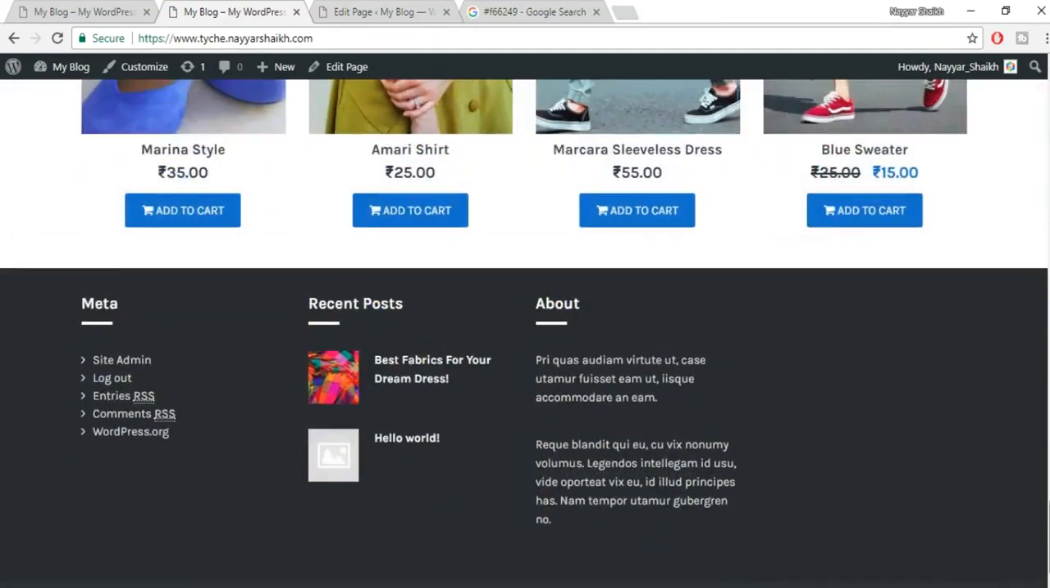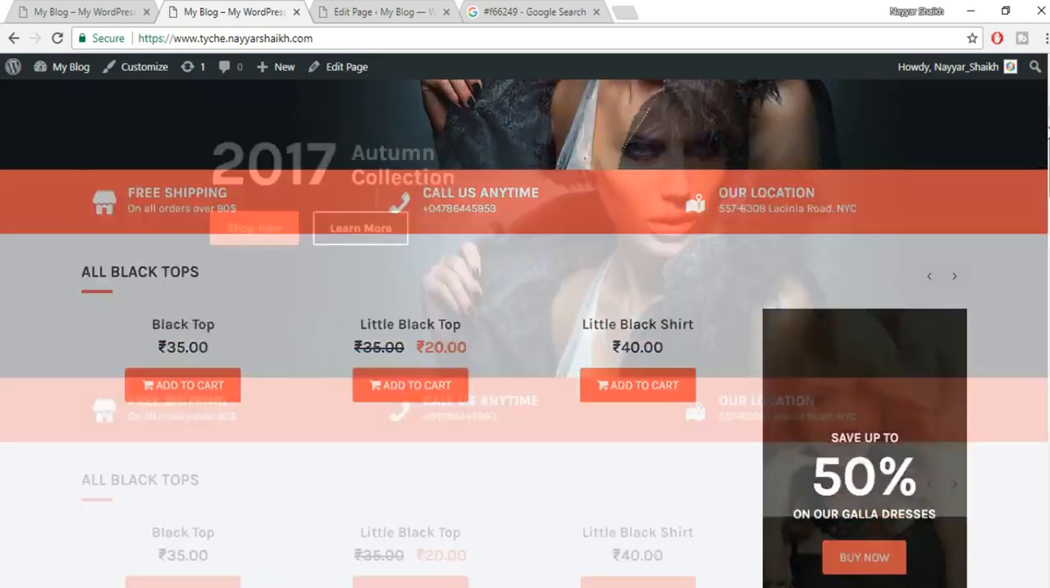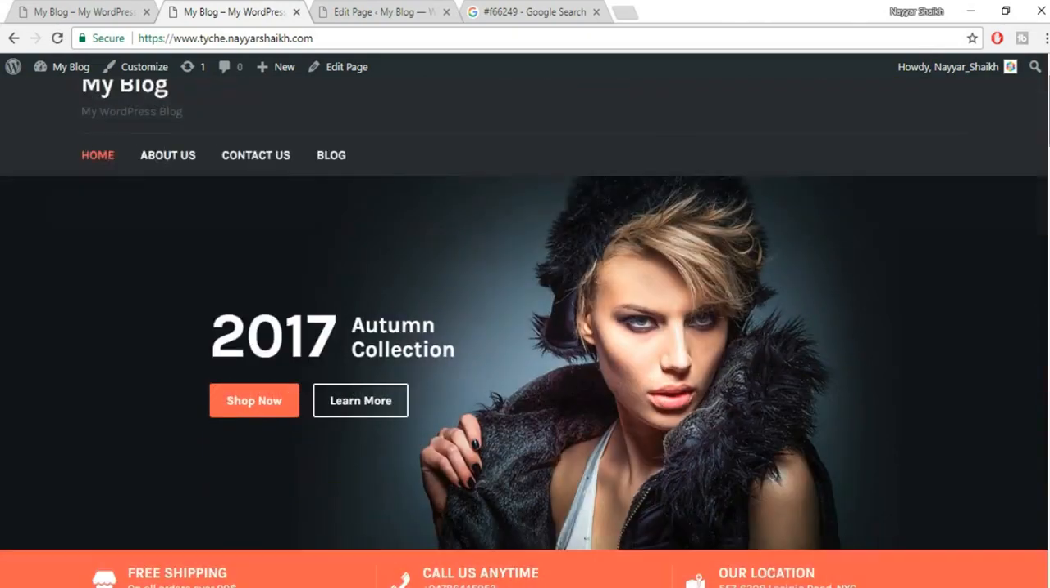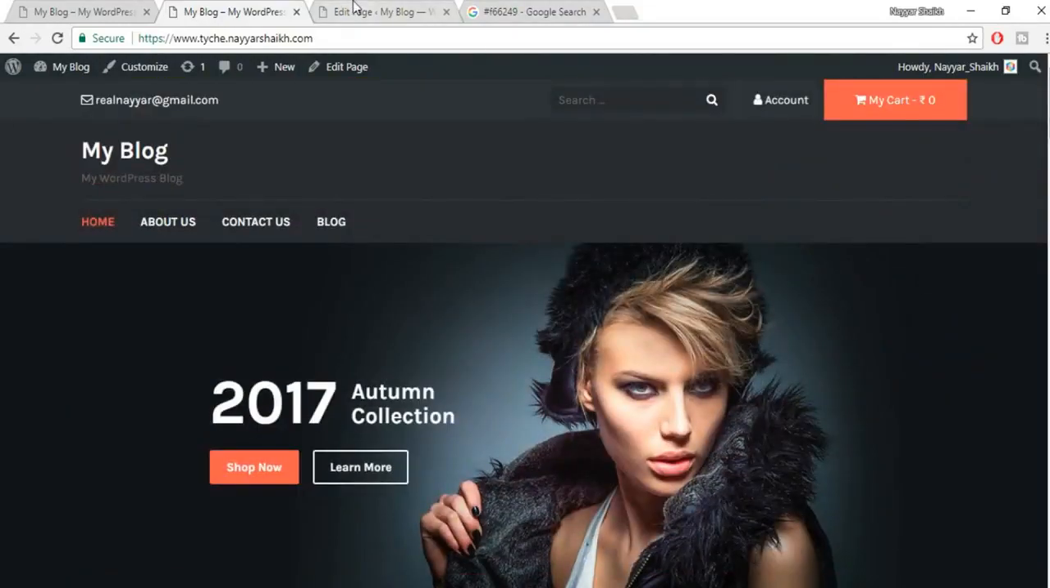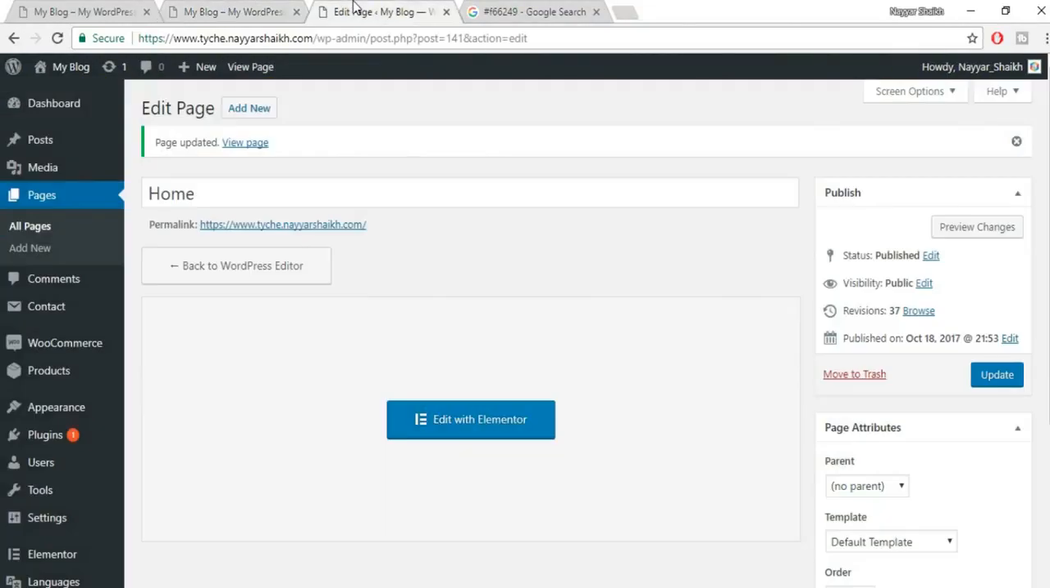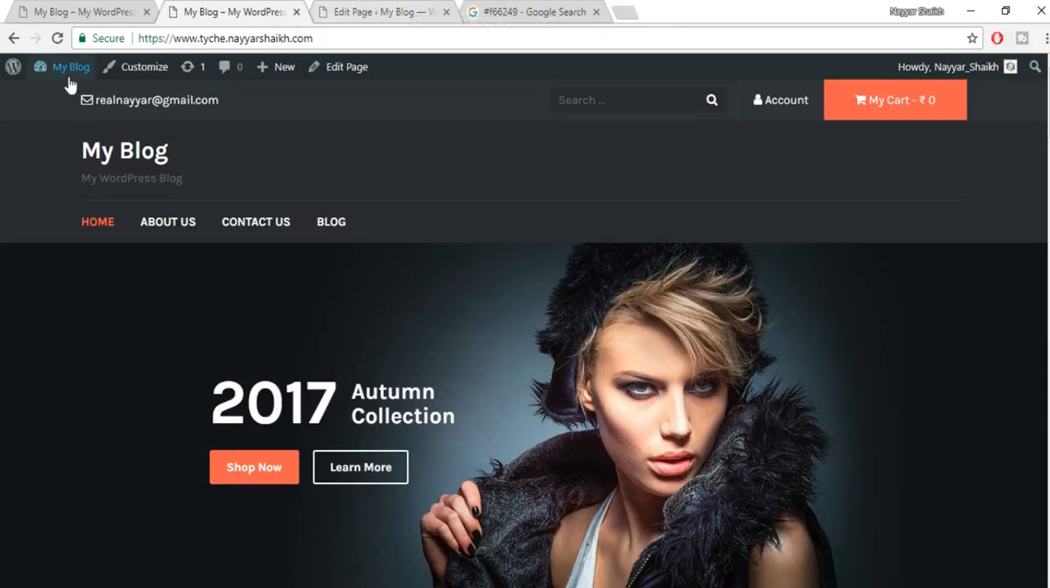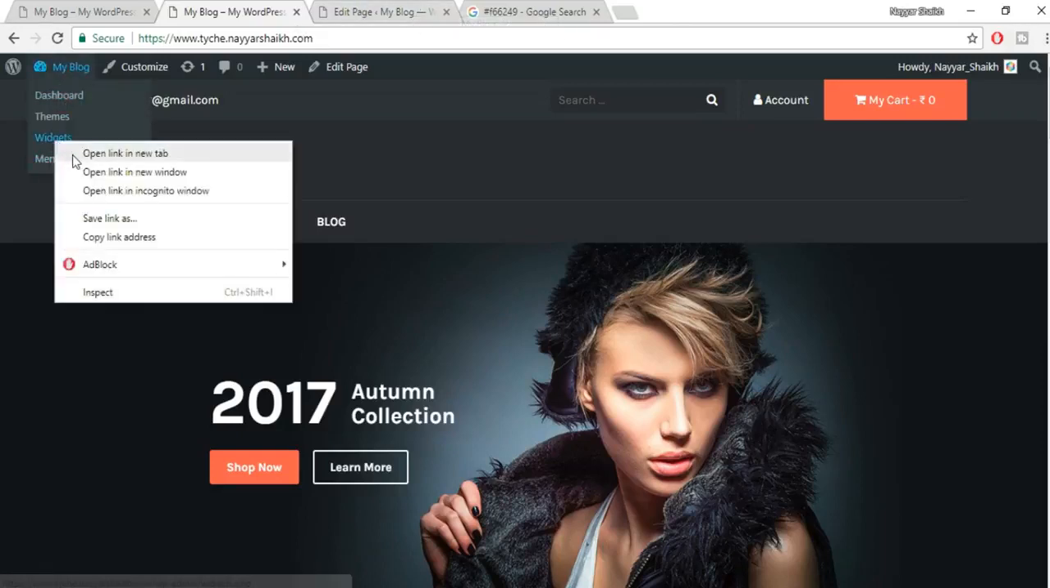If you see this, everything is different now. Your home page is gone. Now you cannot see the home page which you created. So we have to do some changes for that. Don't worry, it is really easy. First, hover this and click on widgets. Open this link in a new tab.